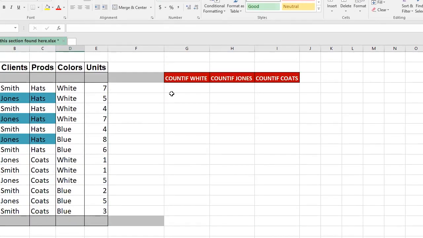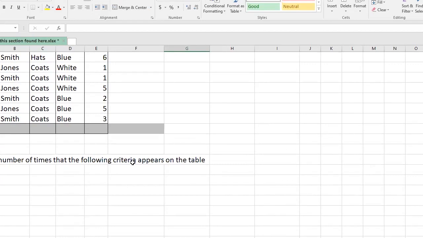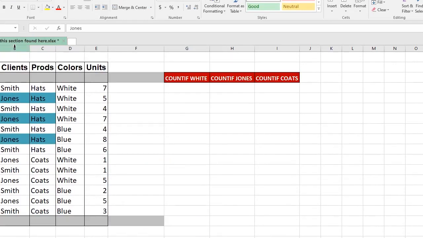So we are going to do this. Look at this. It says, find out the number of times that the following criteria appears on the table. The first one is Jones. Jones is under the column Client's Name, where we have Smith, Jones, Smith, and all that. This is a data set of sales data. I'll have different dates, the clients, the products, the colors, and the units.